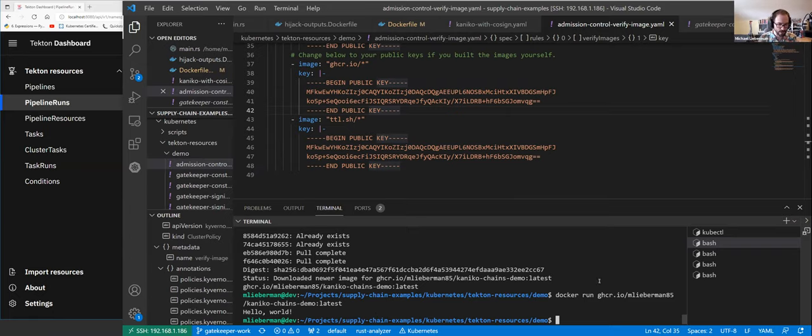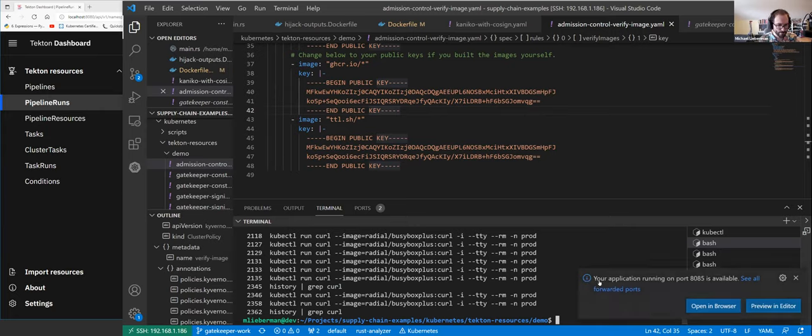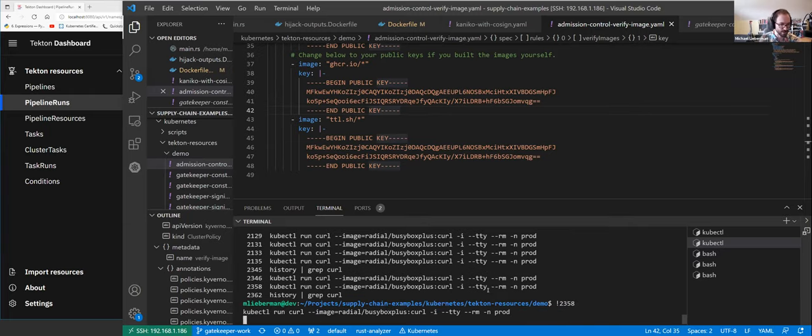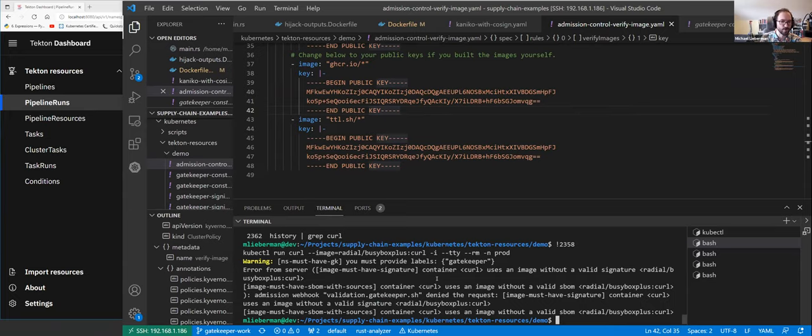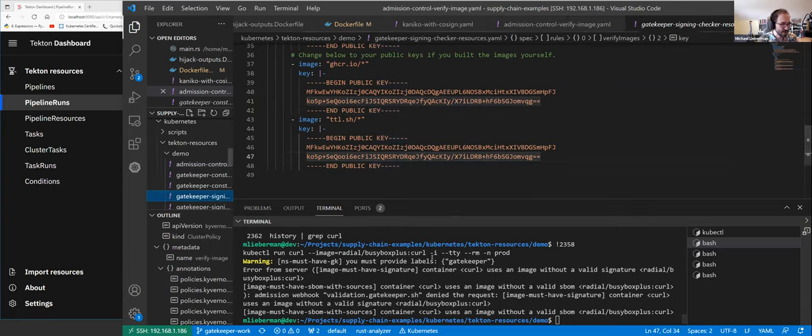But the other thing I can do is show what this should look like running in production. If I run this random curl, I want to run my curl thing. Oh, it doesn't work. Why? Well, two reasons. One is that the curl image wasn't signed, so it's not going to run in my production namespace because I have an admission controller in there. And the other reason is it doesn't have a valid SBOM. There's another thing in there which I might have inadvertently commented out, so let me double check that real quick.